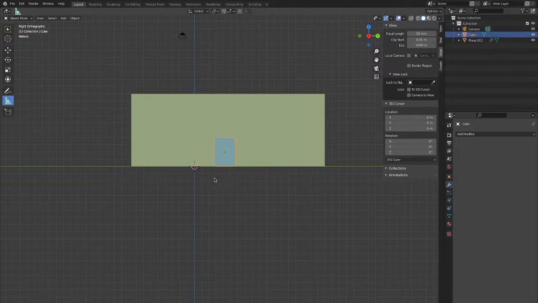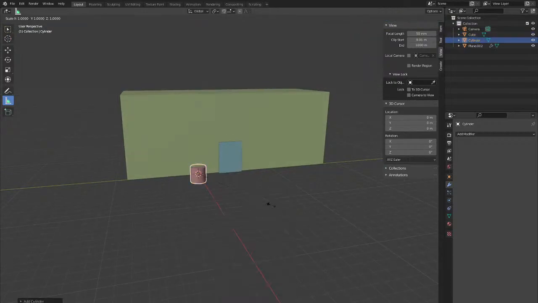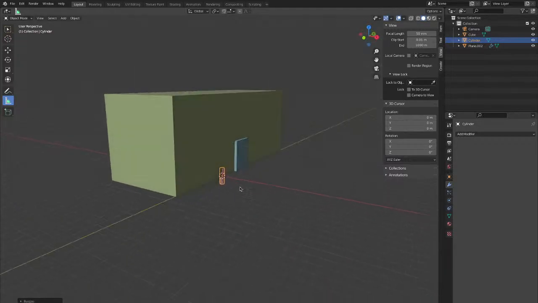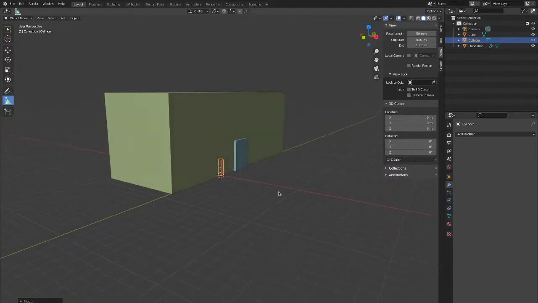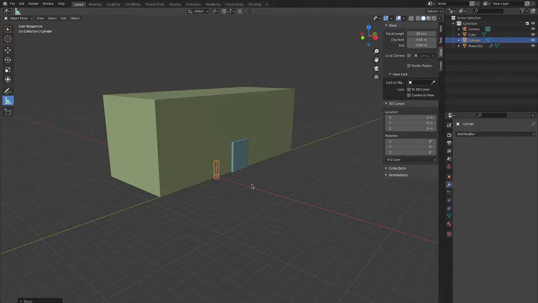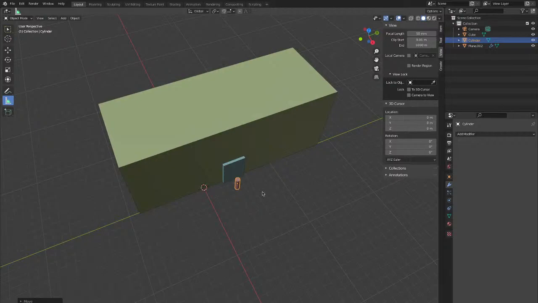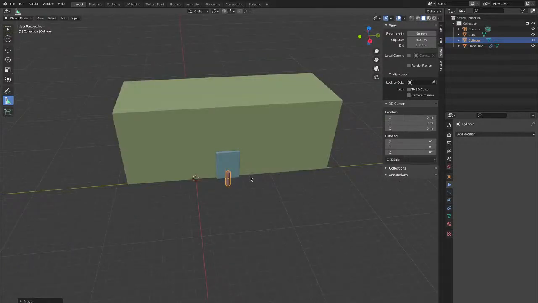Just to give us some scale here, I'm going to add in a cylinder. Scale it to make this cylinder thinner, so 0.3 about, and grab it on the Z 1. And this right here is the size of a person. We are going to have a person in this scene. In order to easily scale things and check the height of things, it's really useful to have something of the height of a person in the scene so that you can tell how tall things are.